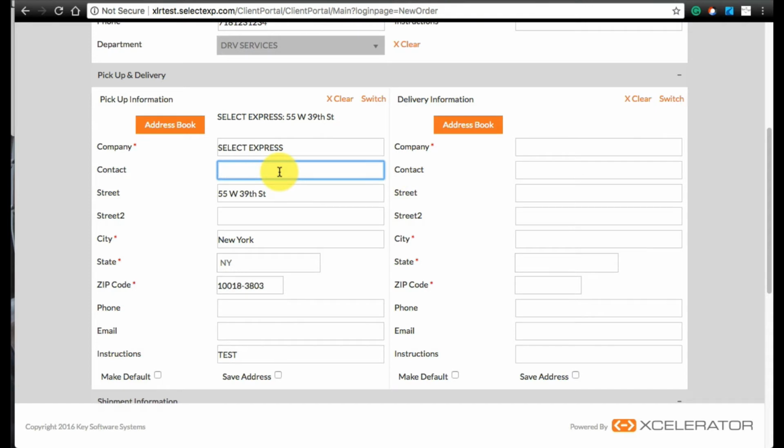I do recommend you put in a contact. So in this case, I'm actually going to see Billy Ray. And I recommend also adding street number 2. Is it a floor, a pickup, a basement? All that information we're going to need for the pickup. So I'm going to say this is floor number 10. And then I'm going to put in a phone number for contact.